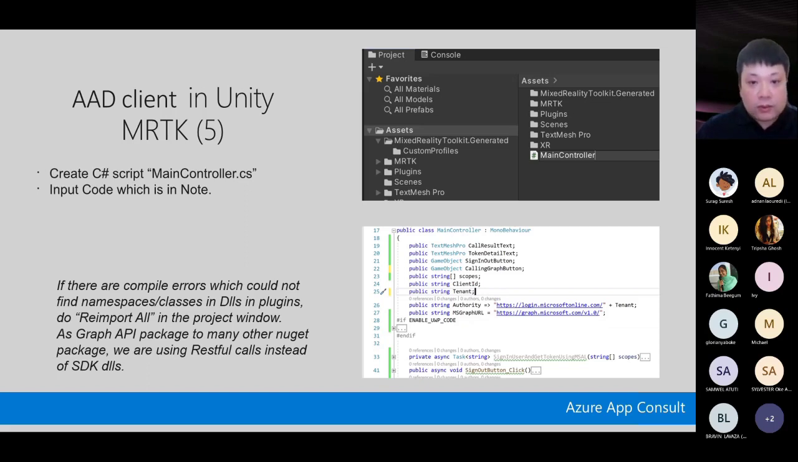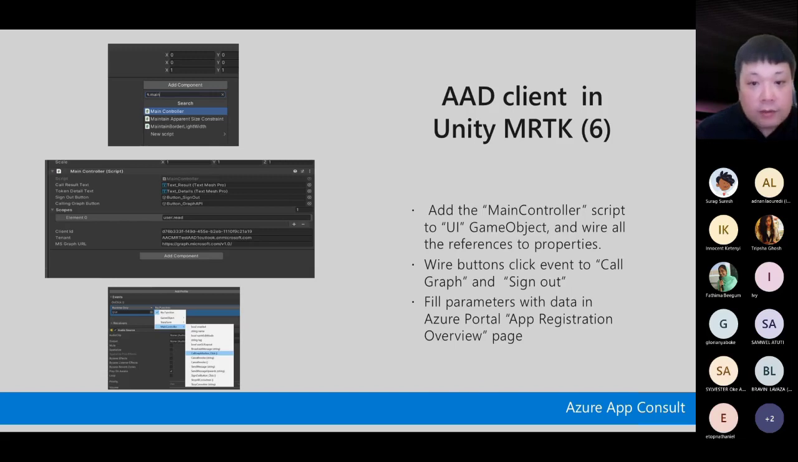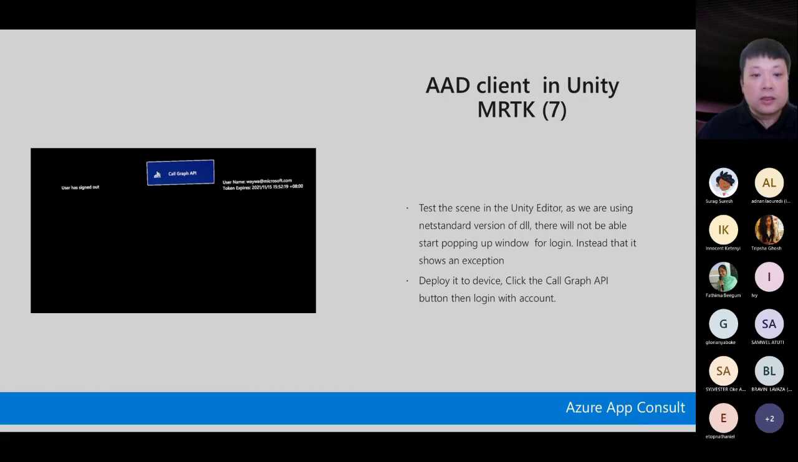After these settings, it goes like the UWP one. We should set up all the constants and IDs here, like scopes, client ID, and tenant ID. And after that, we can create our main code or the main controller. That's like the main window code in the UWP file, and we put our code there, like we mentioned in the UWP code already. Let's see what it runs like.